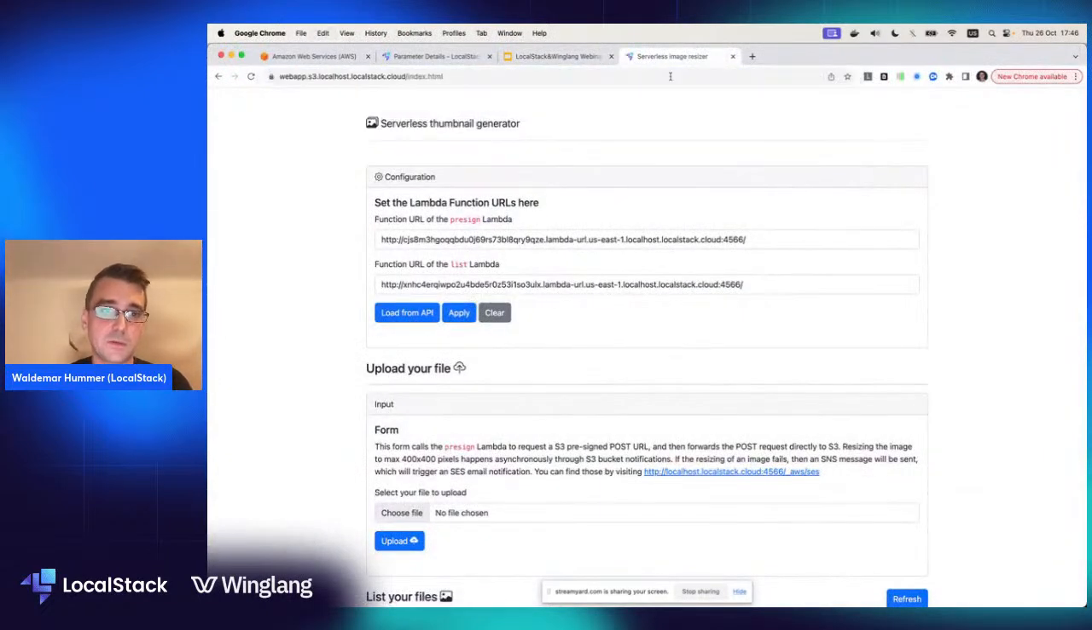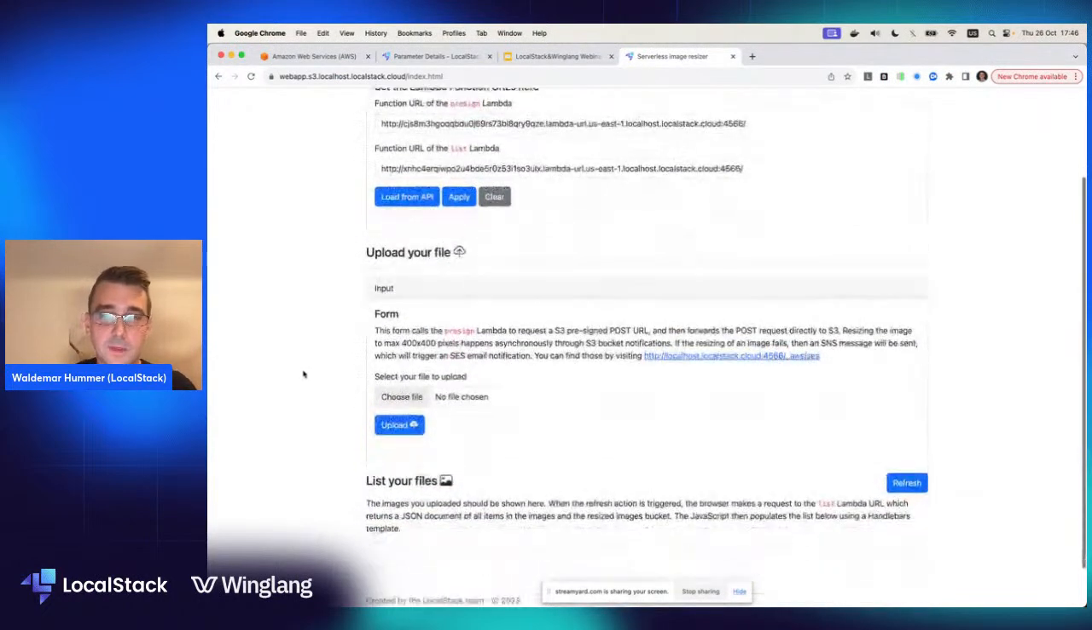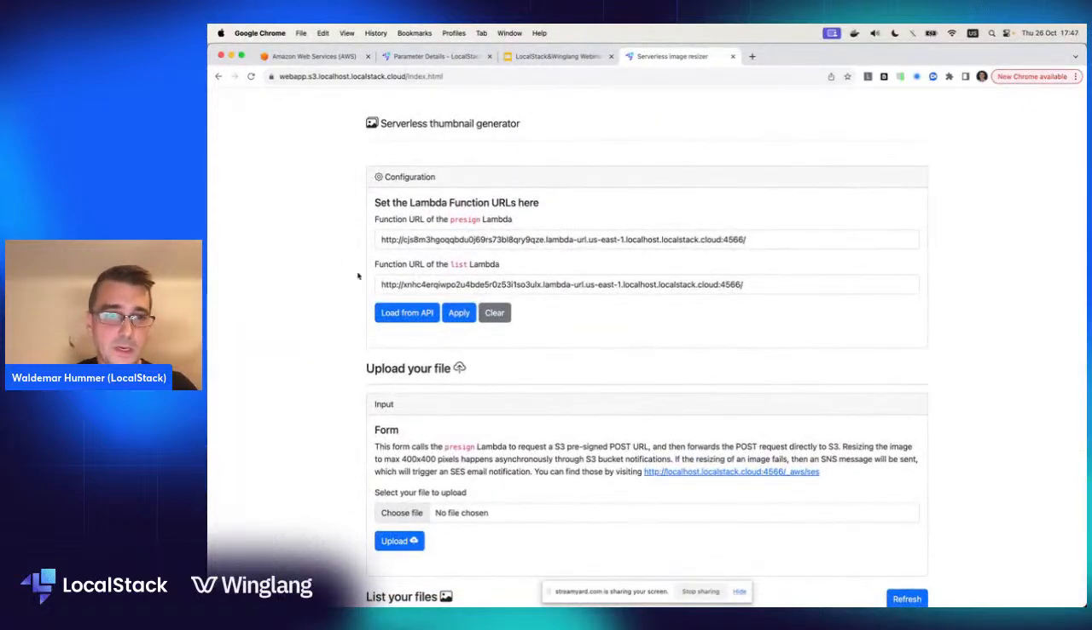And what we can do now is we get this simple user interface, which is, I believe, a jQuery Material UI kind of interface. Again, this is also part of the demo app. And the first thing we do here is we click load the Lambda function URLs.